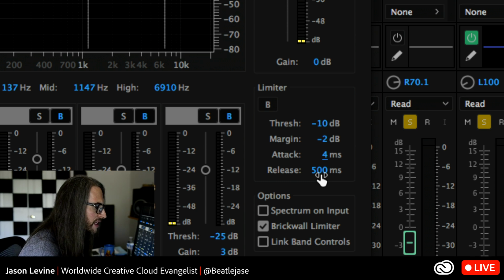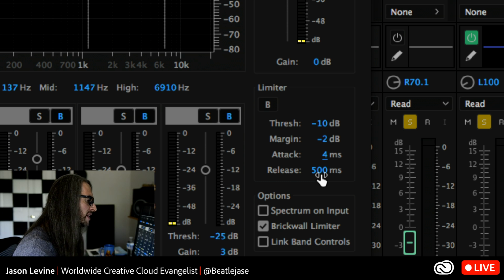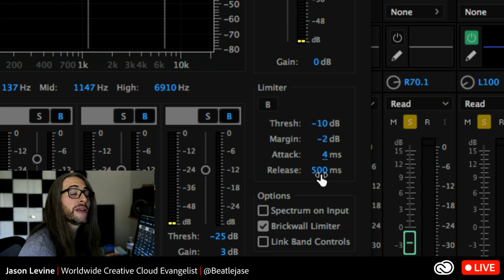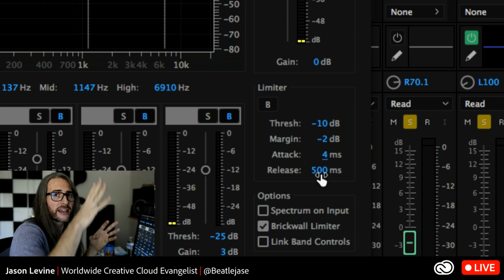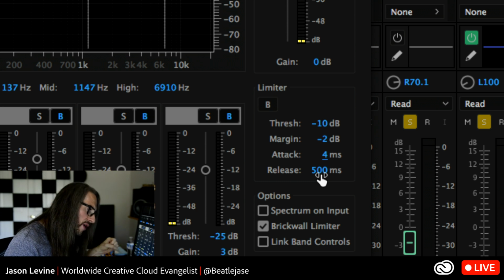Now, the default here for this particular one is 500. If you've got really fast, continuous music, sometimes you want a faster release. However, if you've got something that's continuous and loud and always playing, you can go a little bit longer on that release time. You're not going to hear that kind of limiter circuitry decay before it kicks back in again.